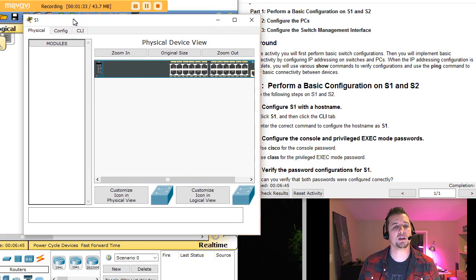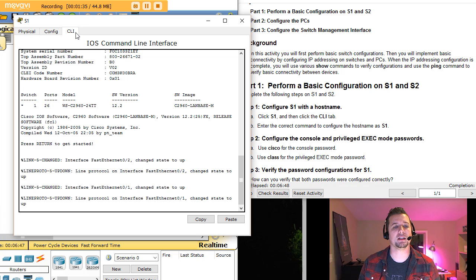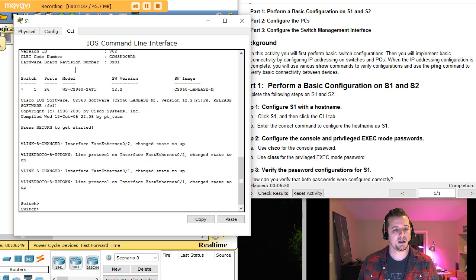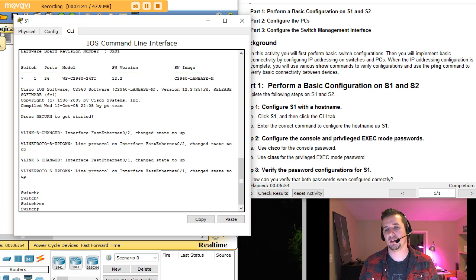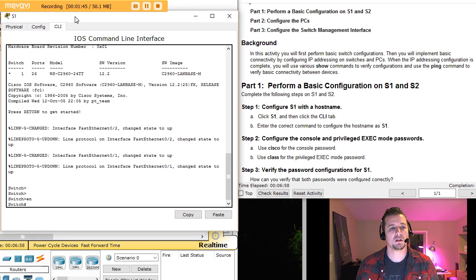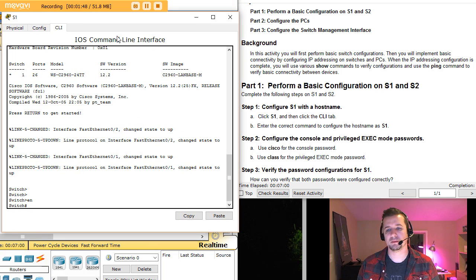Okay, jumping right in. We click on switch 1, we click on the CLI tab, and hey, we're in user mode. So let's enable, and now we're in privilege mode. From there, let's go ahead and enter the correct host name for switch 1.